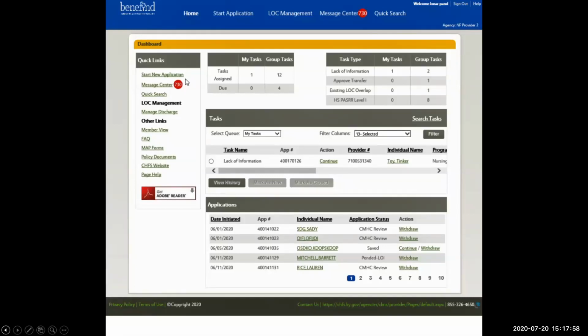The options under Quick Links on the left navigation panel vary based on the user role accessing KLOCS, but the following are a few important functions. Providers may select Start New Application here or on the top navigation panel. Users may access the Message Center, which shows all electronic notifications associated with the facility, by clicking here or on the top navigation panel. Users may also access Quick Search to search for a specific individual associated with the facility here or on the top navigation panel as well.